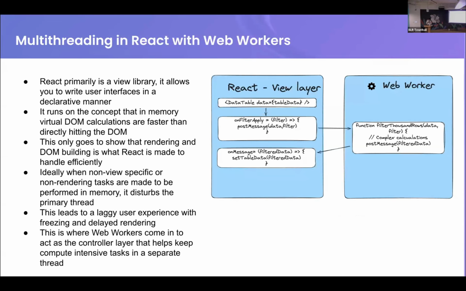Now coming to React. So we know what web workers are. We saw what the problem is with client-side processing, and we're all here for a React meetup, right? So how does this work with React? 10 years back, or even right now, the notion behind React being launched and the adoption that React has had in the last 10 odd years is because it's a view library, right? What it did was it allowed you to write your interfaces in a declarative manner, right? It runs on the concept that, hey, you know what?